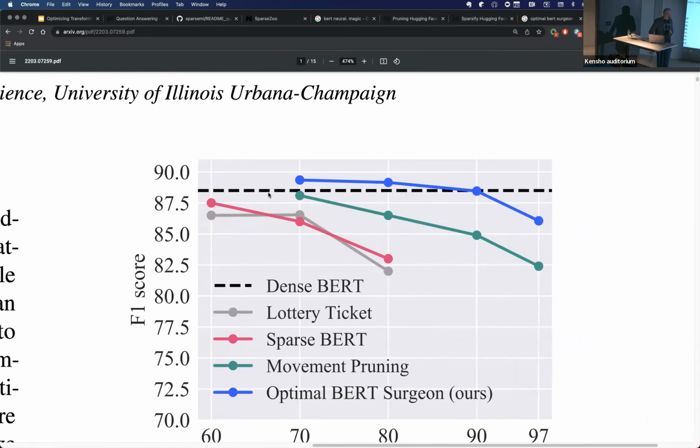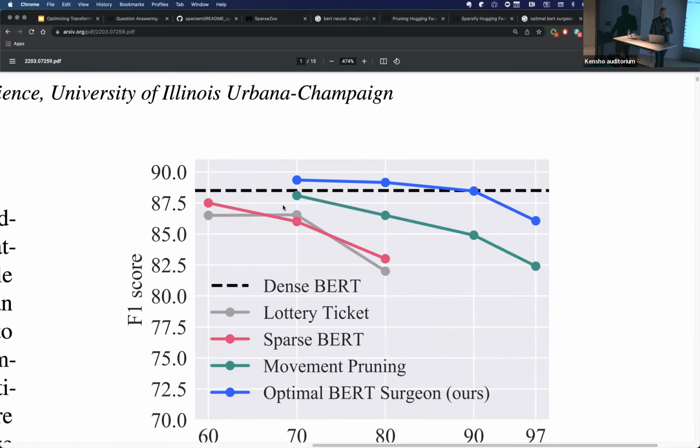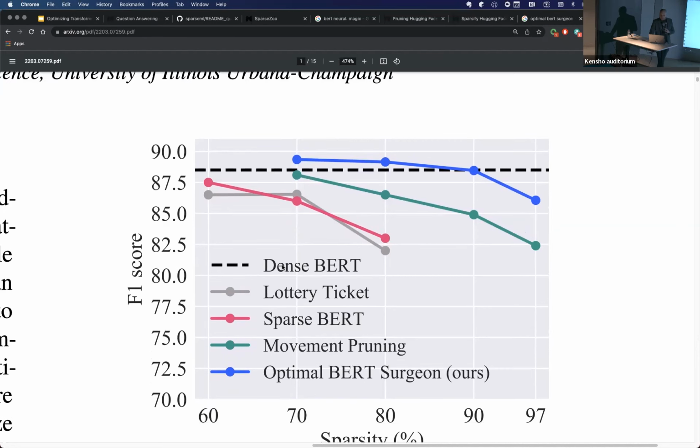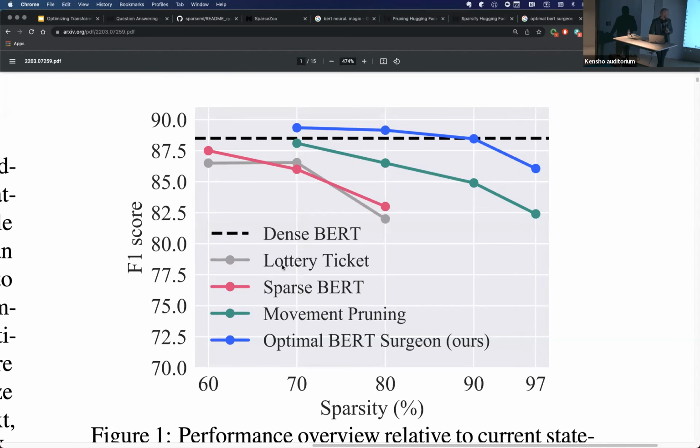There we go. But yeah, you can see the blue is our research, so it significantly improves over the baseline. The green was something called movement pruning, which was out of Hugging Face. It used first order information. What's the x-axis? The x-axis is going to be our sparsity. Sorry, let me scroll down a little bit. Yeah, so sparsity versus our F1 score on SQuAD.